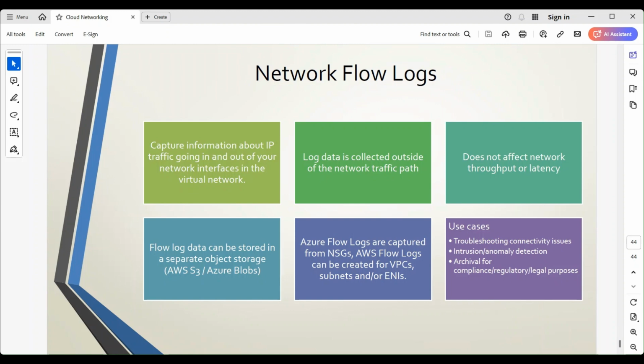Network flow logs. Network flow logs capture information about IP traffic entering and exiting your network interfaces in the virtual network. This log data is collected outside the network traffic path, meaning it doesn't affect network throughput or latency. The log data can be stored in separate object storage, AWS S3/Azure blobs, and is useful for troubleshooting connectivity issues, intrusion detection, and ensuring compliance with legal or regulatory requirements.